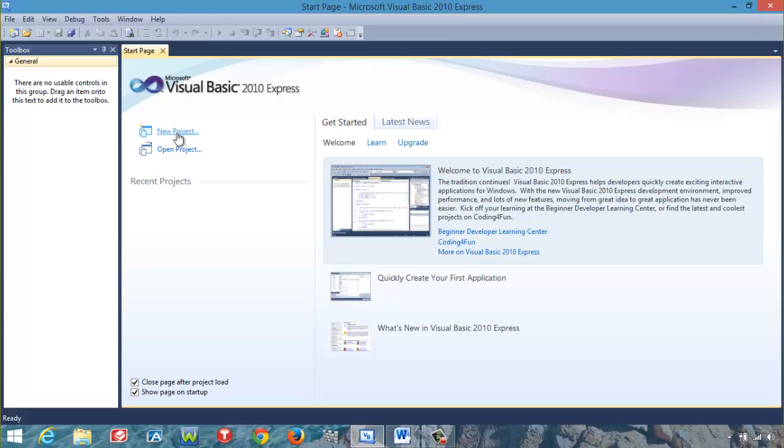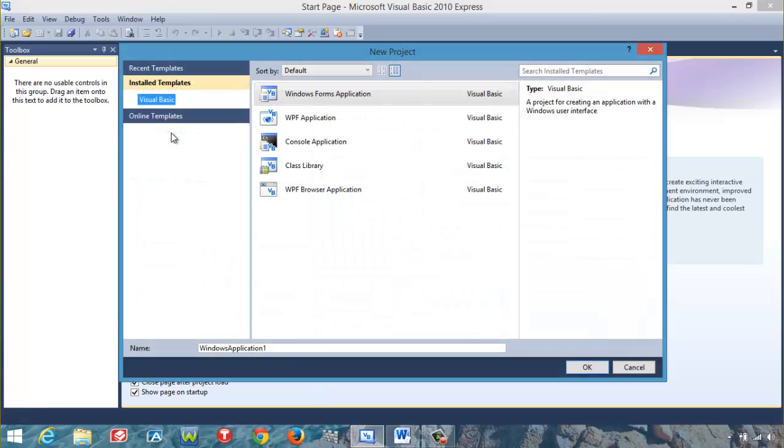And we want to click on a new project. And when we click on new project, by default, it goes to a Windows Forms application. Like we said in the previous video, we are interested in writing desktop applications, Windows Forms desktop apps. Applications, the short form is apps.